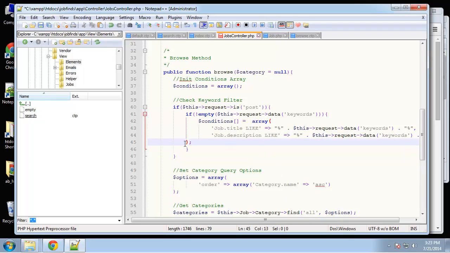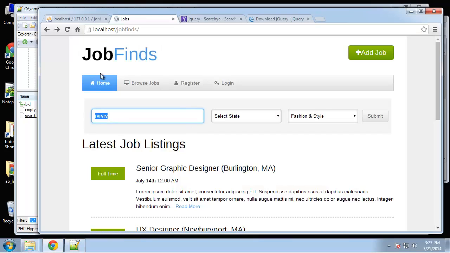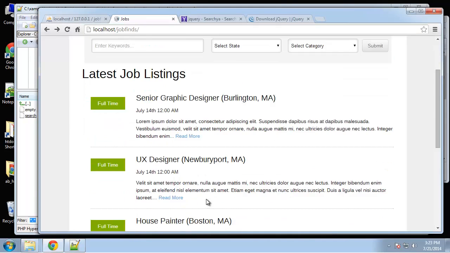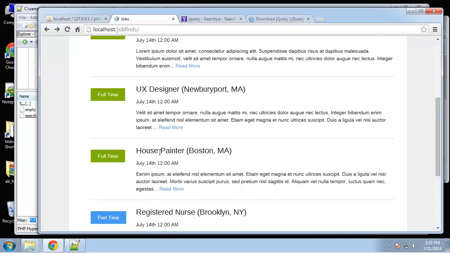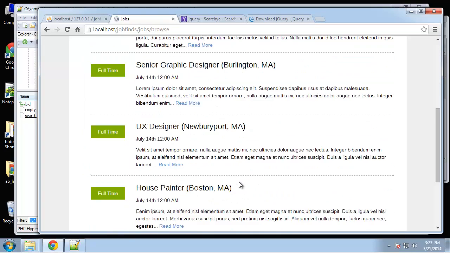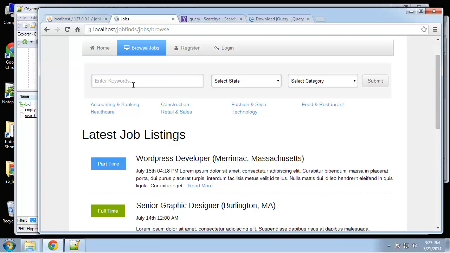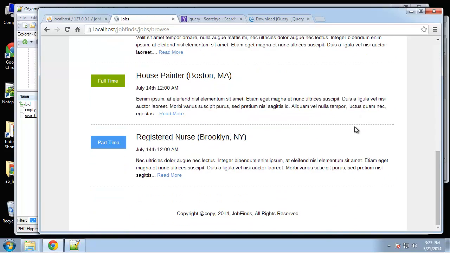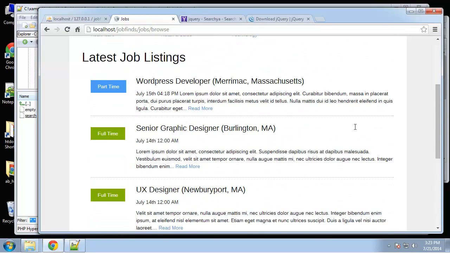So we got some decent filtering search functionality from a real minimal amount of code. So let's save this and we can come and test it out. So let's look for something. Let's try the word house. Hopefully House Painter will get pulled up. Okay, that definitely didn't work. Strange.